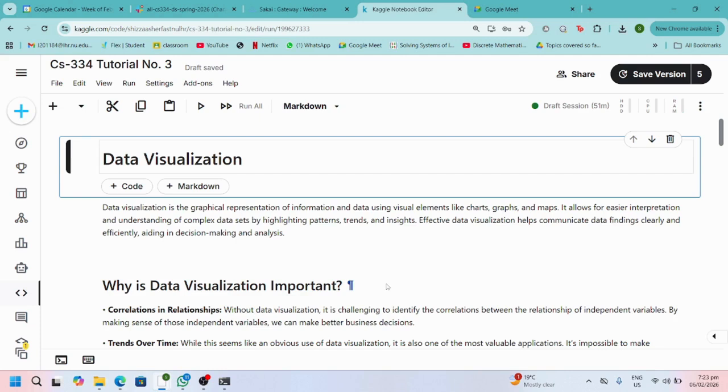So, data visualization is a graphical representation of information and data using different visual elements, like you have charts available, you have different kinds of maps and graphs available. It allows you to easily interpret and understand your complex data sets. It helps you highlight different patterns, trends, it helps you draw insights from your data. And this is how, as a data scientist, you are essentially telling a story as well. It helps you communicate your data findings clearly and efficiently, thus aiding in decision making and analysis.